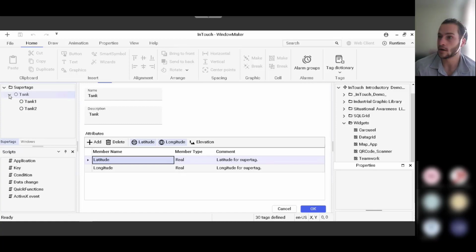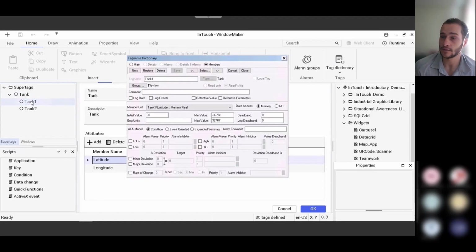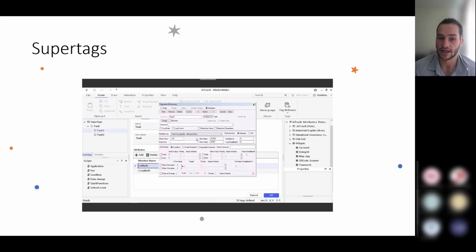So when we click on the specific super tag instances right there, tank 1 and tank 2, it brings up the tag name dictionary. And this is where you can edit the attributes of those specific instances. So in the member list dropdown here, you can select the latitude and longitude children attributes and edit them, which is a much easier process than it was before.